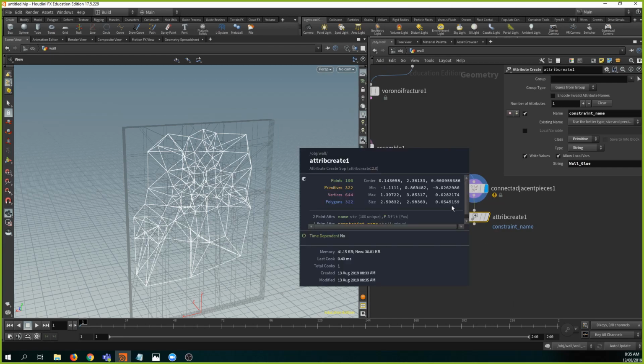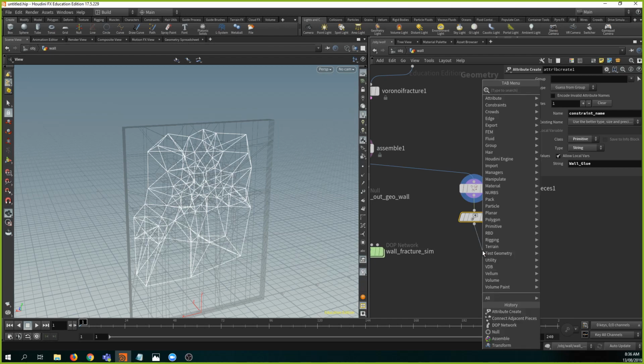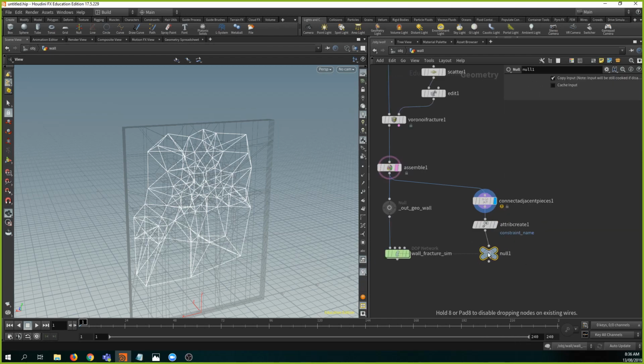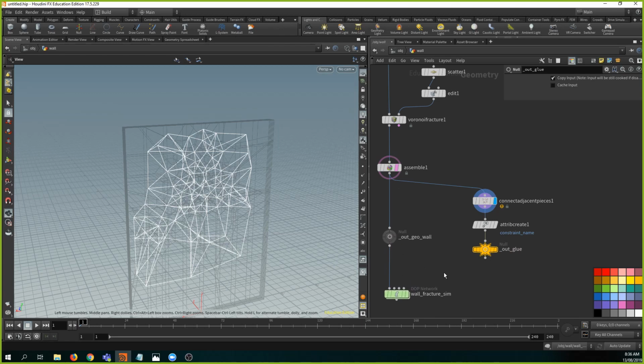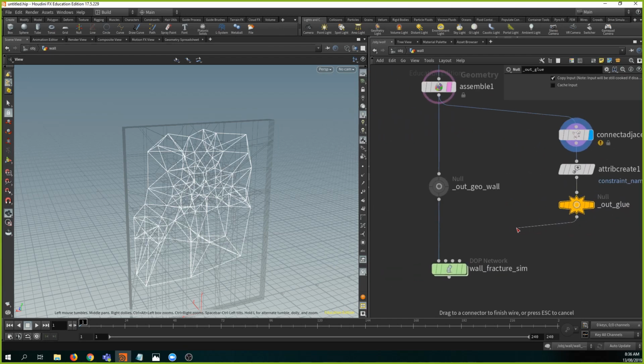So if I middle click here, you see that a new attribute name is added. Constraint name attribute is generated, embedded, injected inside your network, and that can be used. So I can add a null here to say that this is going to be my glue output. This is going to be out glue. And I feed it to, let's say, the second input, or I don't know, fourth. Let's keep the fourth input for the glue.